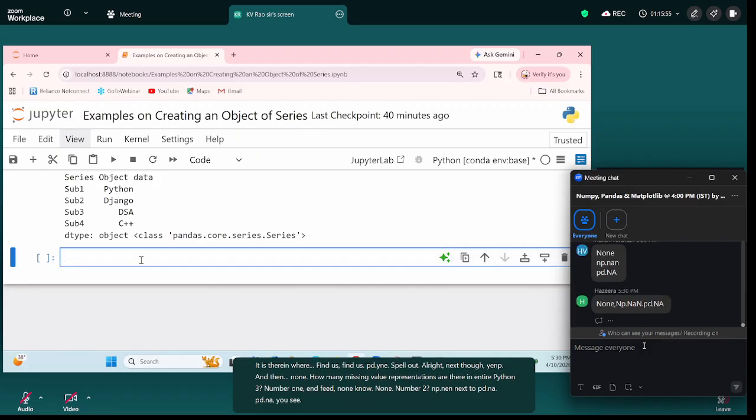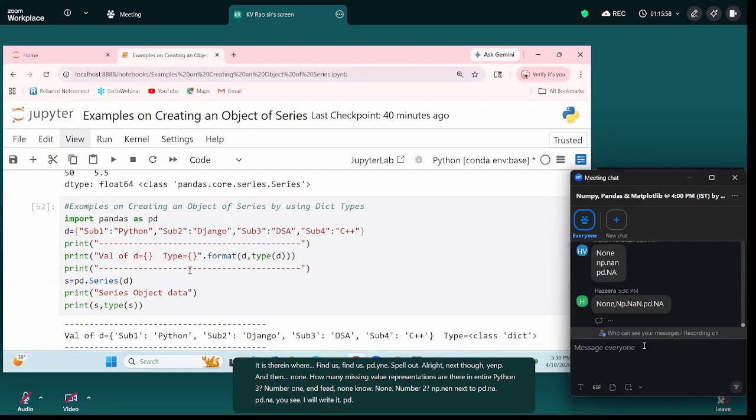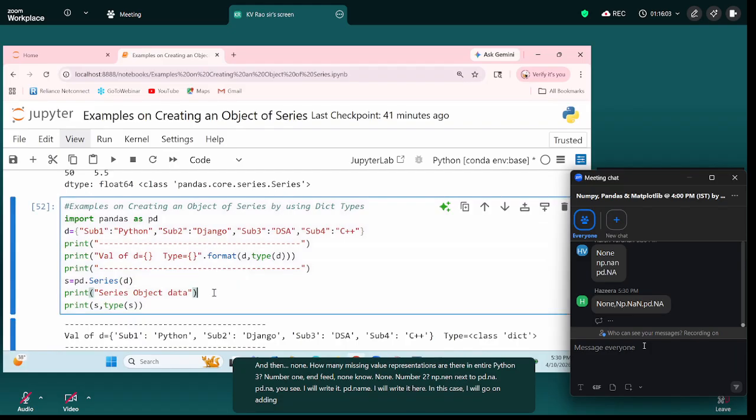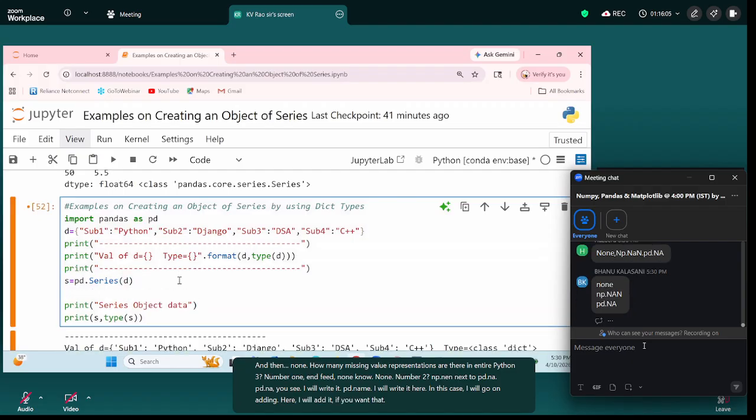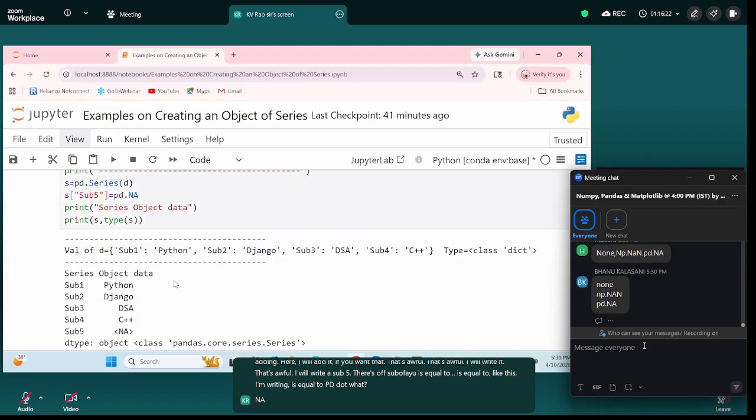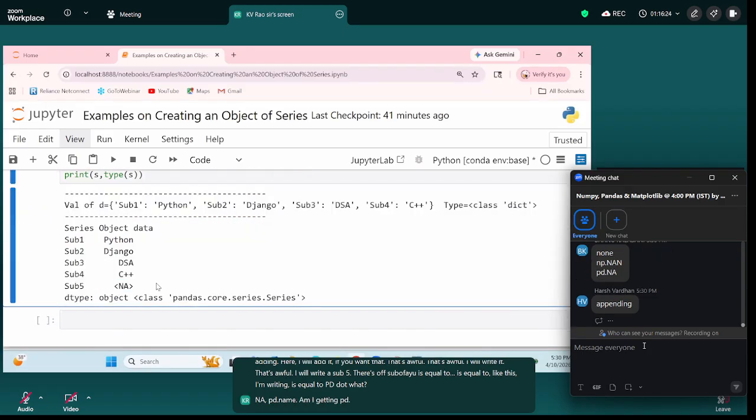I will write it here and go on adding. If you want, I will write s of sub 5 is equal to pd.NA. Am I getting pd.NA? Is NA coming or not?